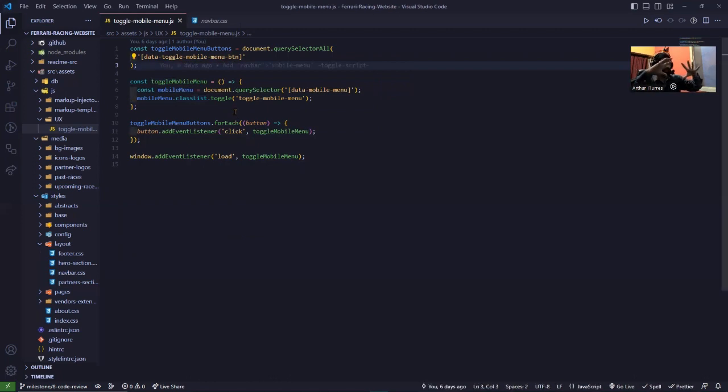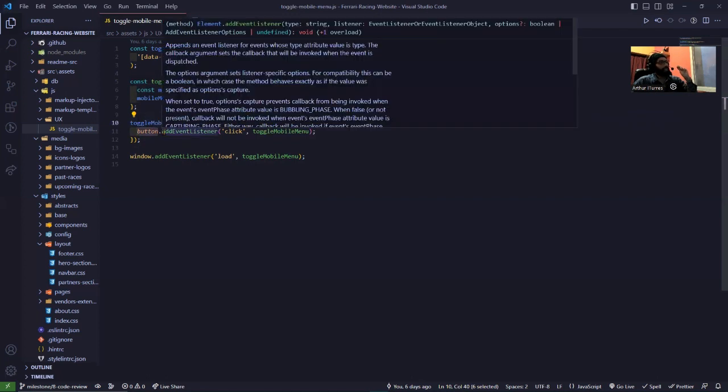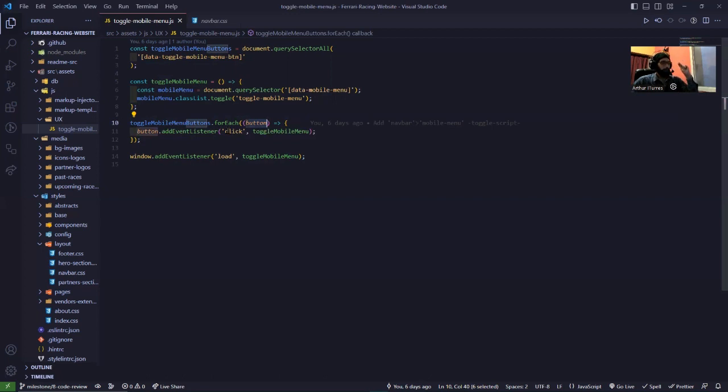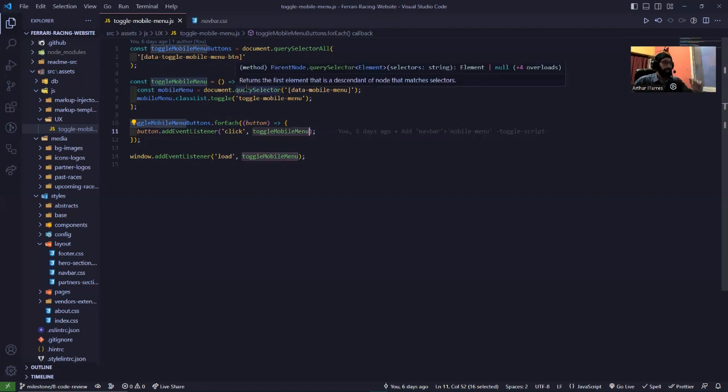So what toggle does is, if it has the class, it will remove it. If it doesn't have it, it will add it. So in line 10, when we have our event, we're going to loop through all of the elements, aka only two, that have the data attribute data-toggle-mobile-menu-btn, and it's going to wait and listen for a click. So that event that we pass on the button is going to be attached to the method addEventListener, and by the event firing, the click trigger is going to call the function toggle mobile menu, which is going to query for the whole mobile menu again, and it's going to toggle the class.